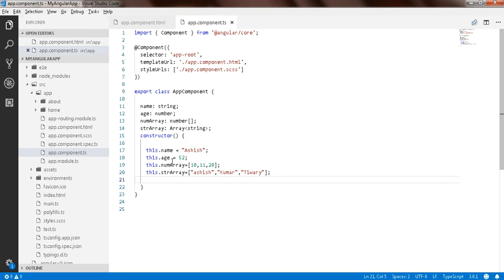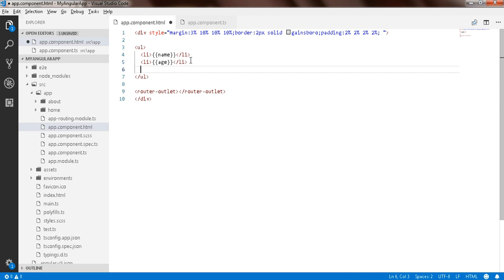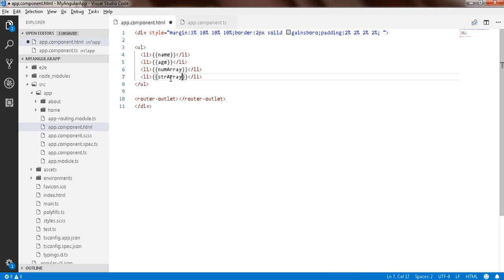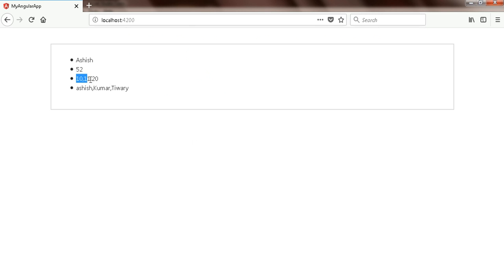Here you go. To use that, use num array here, again create one list item, and in the interpolation brackets just use that. So this is array. I'll give you an example where you can iterate over each value in the array. Right now I'm just using this directly. Now save changes, and here you go: 10, 11, 20, Ashish Kumar Tiwari.